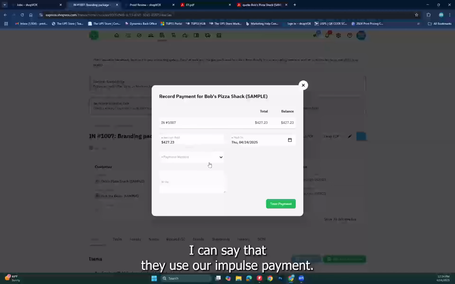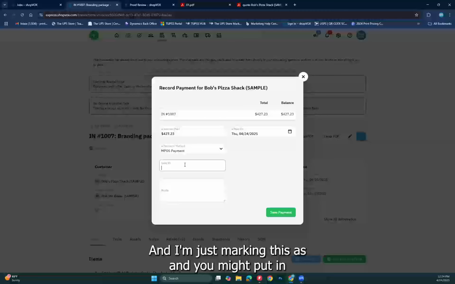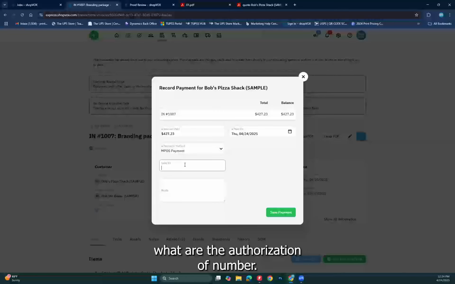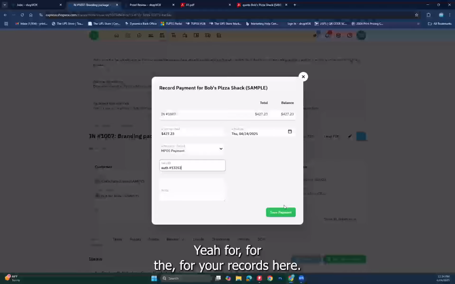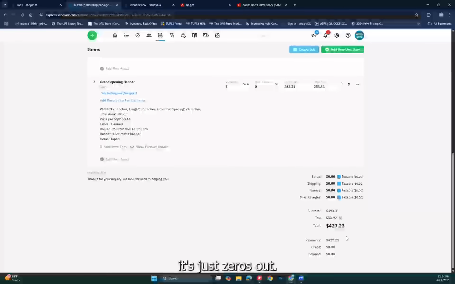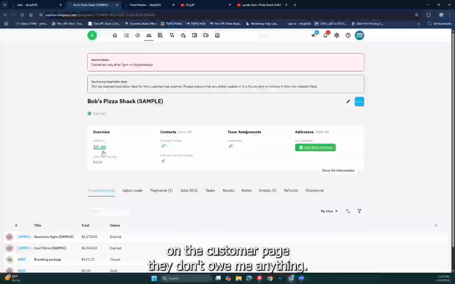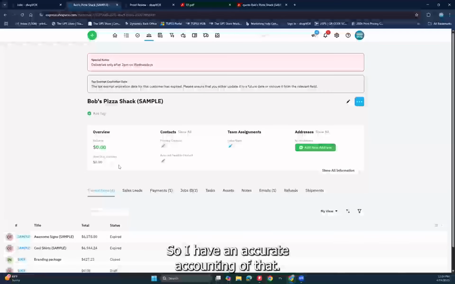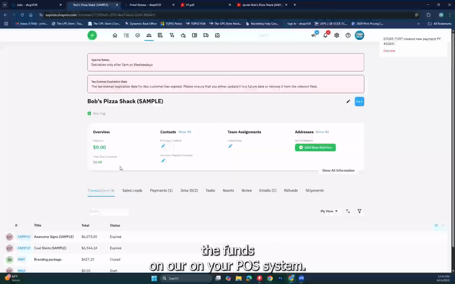So what I would want to do is, when I record a payment on this one, I can say that they used our MPOS payment, and you might put in whatever the authorization number, 1, 2, 3, 4, and then the receipt, for your records here. So when we mark that, it's not real money, it just zeros out. So when I go back to this customer on the customer page, they don't owe me anything. So I have an accurate accounting of that, and I've actually captured the funds on your POS system.